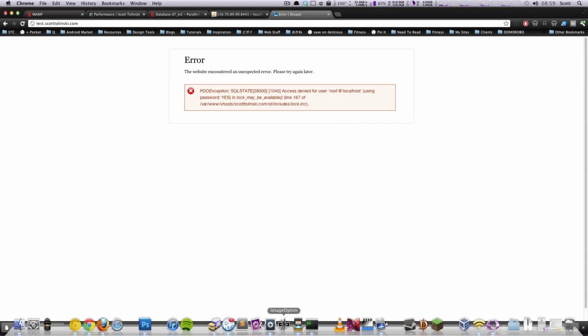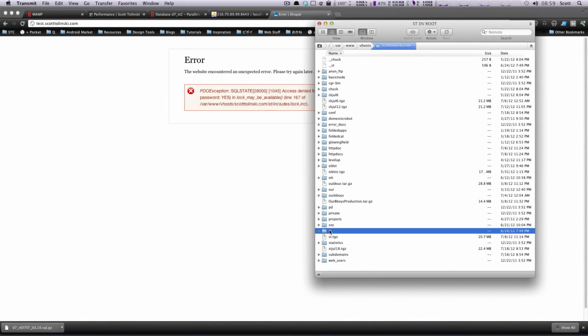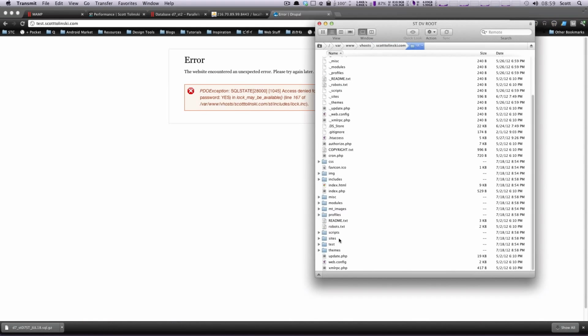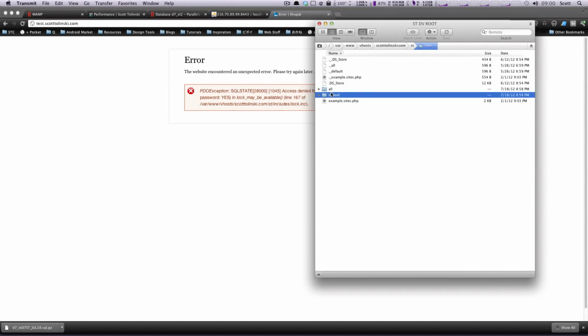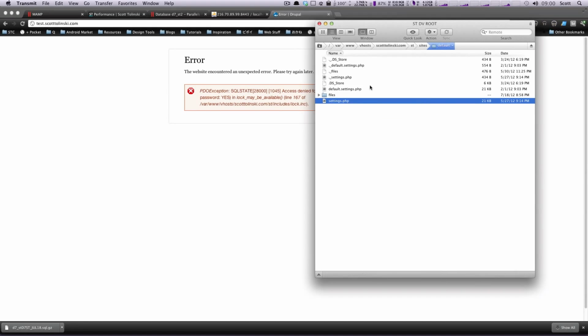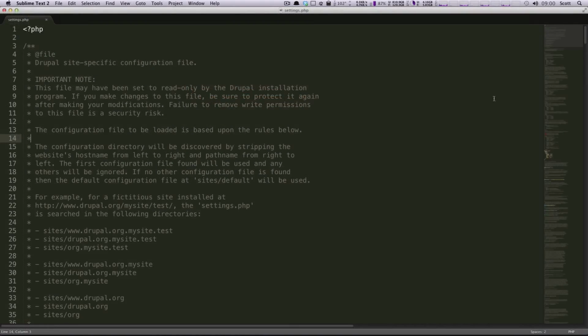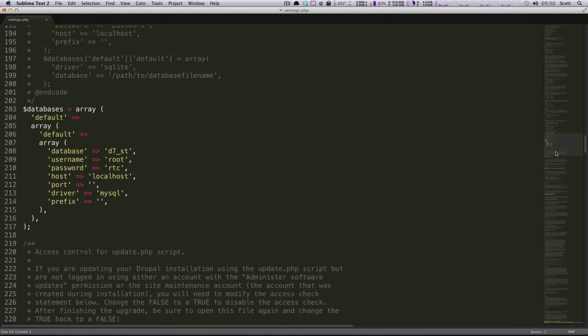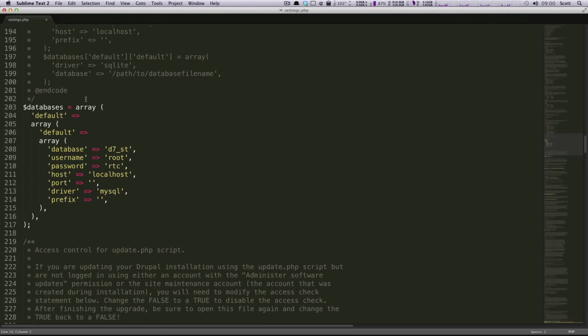So let's come in here and let's go to your favorite FTP app, and in your site we're going to go to sites, and then default, and then settings.php. I'm going to open this with my favorite text editor, Sublime Text 2. Okay, now that you're in your settings file, we have to scroll down here to this line right here. This is where your site is getting its database information.